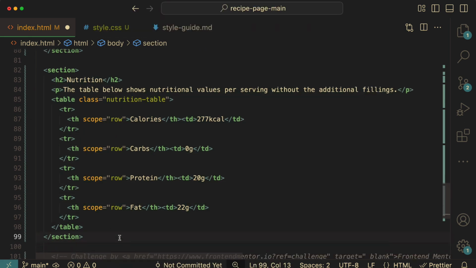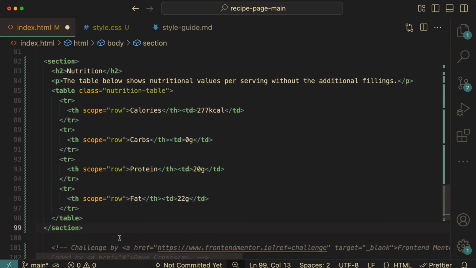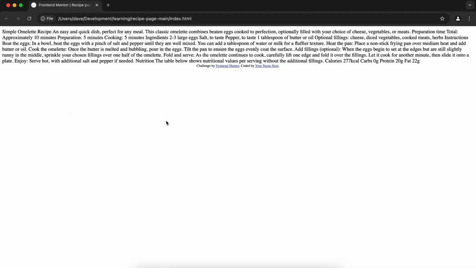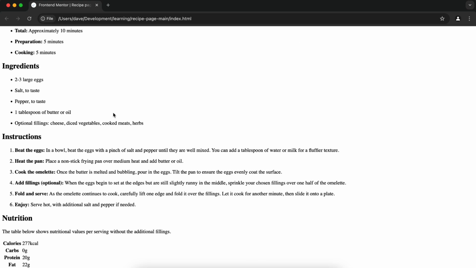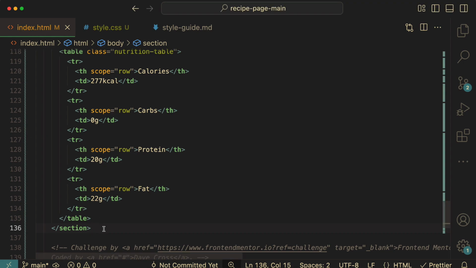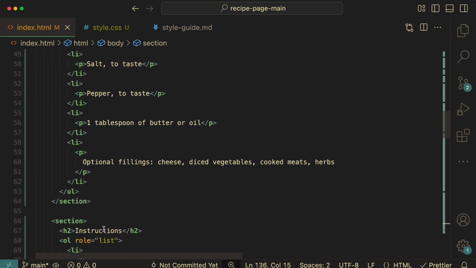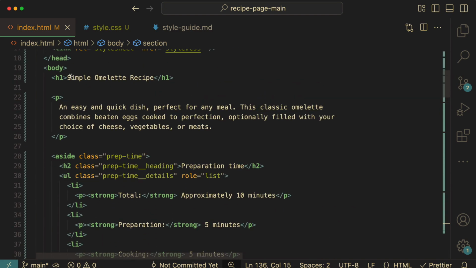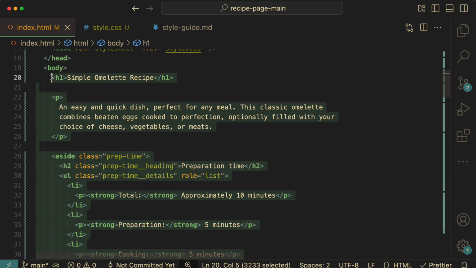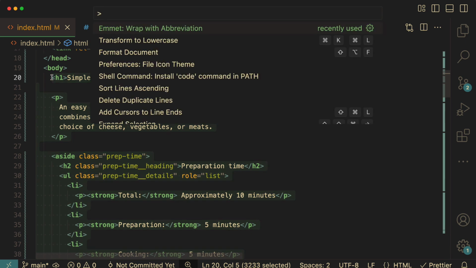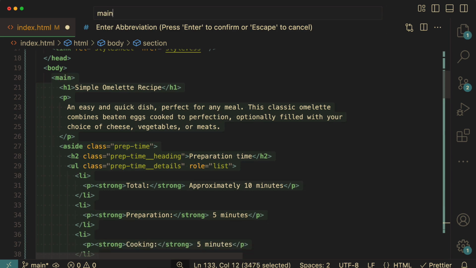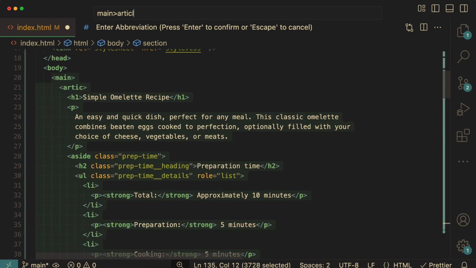Brilliant. The last thing that we need to do, okay? We could go and save this right now, take a look. It should look a little bit nicer. Absolutely does, but we aren't done yet, okay? We need to select all of this from the very first H1 all the way down, and we are going to wrap this up, okay? So we're going to wrap it in a main, and then inside of there is going to be our article, okay?